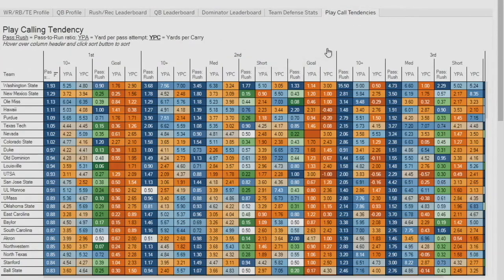And last here we have Playcalling tendencies. A lot of information on this page. It's mostly broken down based on down and distance, which is super useful looking at how a team might call plays in a certain game script. We see run to pass ratio.